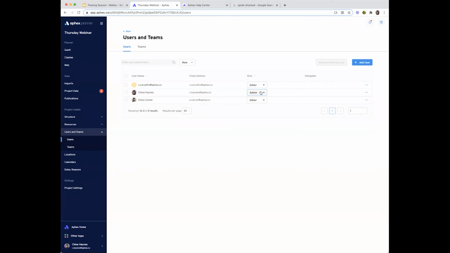Equally, maybe the site entrance changes and you need to upload a new location sketch or general arrangement drawing. This would be something to reach out to your project admin for so that they can update the locations that you're working on in the tool. Super easy to do. It's just that an editor doesn't have that capability enabled, whereas an admin does.